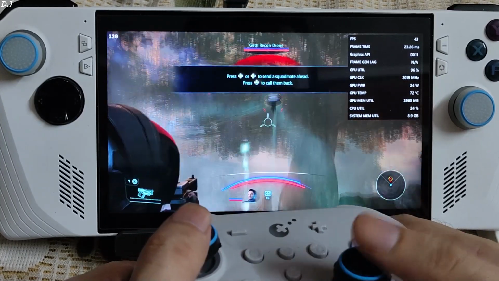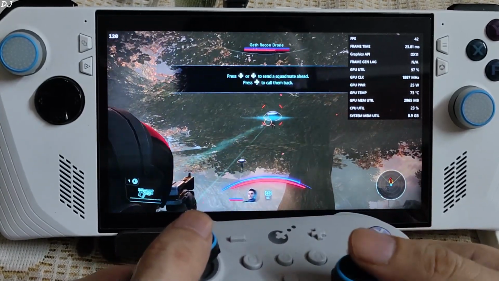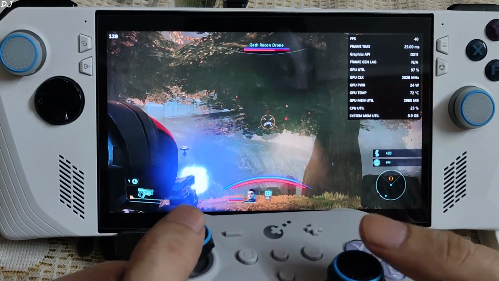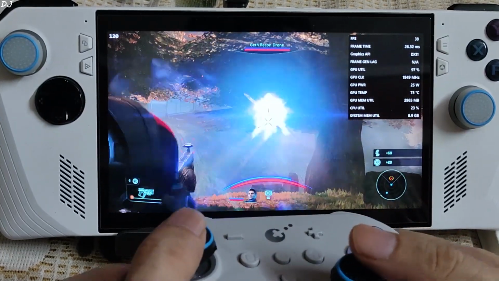Beautiful lighting. So for this game I would recommend using LSFG over AFMF.